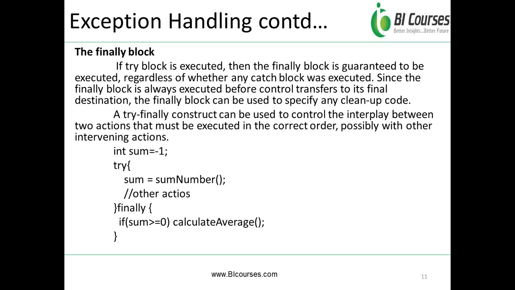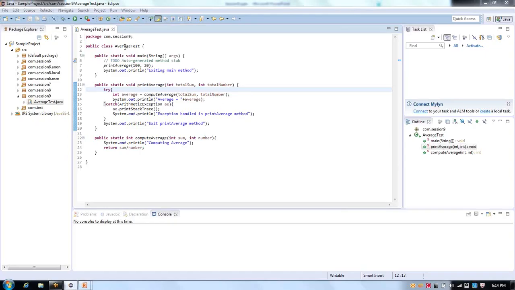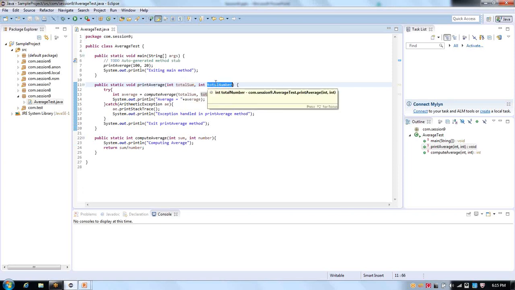Let me give an example of try-catch-finally. Here we have a class AverageTest, and in this class we have the main method. Other than the main method we have two more methods: print average and compute average. These two are static methods. Public static void printAverage takes two parameters, total sum and total number. It calculates an average of the given numbers, like sum divided by total number. Here we are calling one more method called computeAverage, and we are passing the parameters that have been passed.